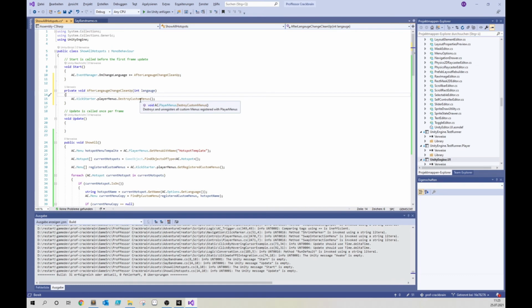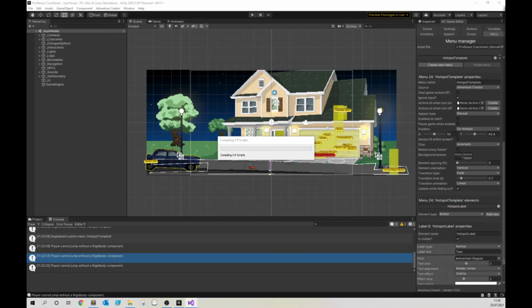Be careful, if you're using custom menus also for different purposes, if you create menus in your game, you may have to go through it and destroy the right ones. And leave the other ones that are not used for the hotspots intact. So then you have to destroy each individually or unregister individually. So let's try if it works.